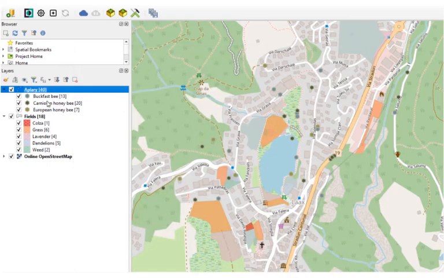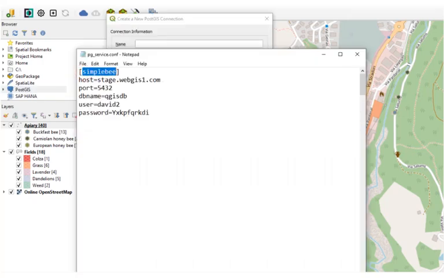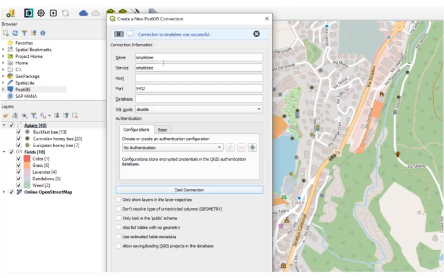Okay, with that added, let's go ahead and create a new PostGIS connection. I'll use the service name from our PG service conf file that we added and call it simple bees, and the service name is simple bees. Test the connection. Okay, and we see connection to simple bees was successful.